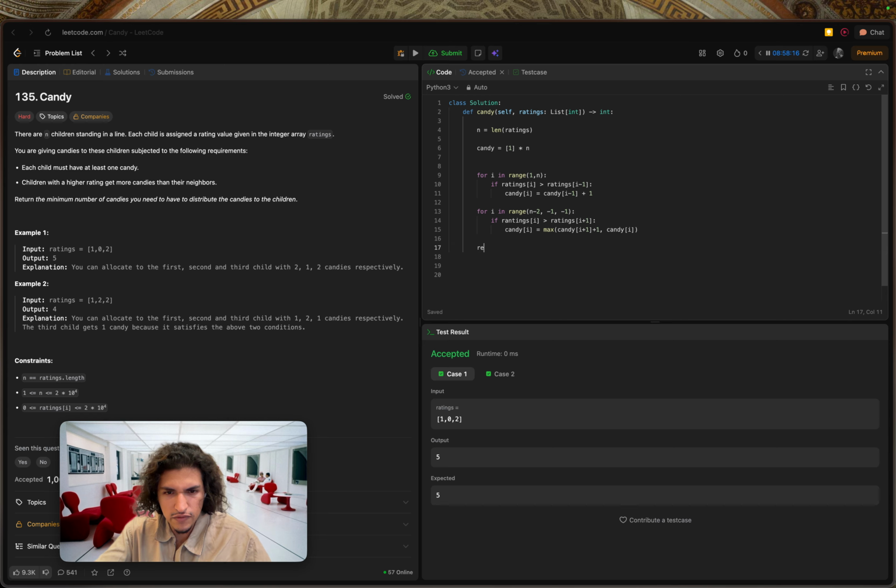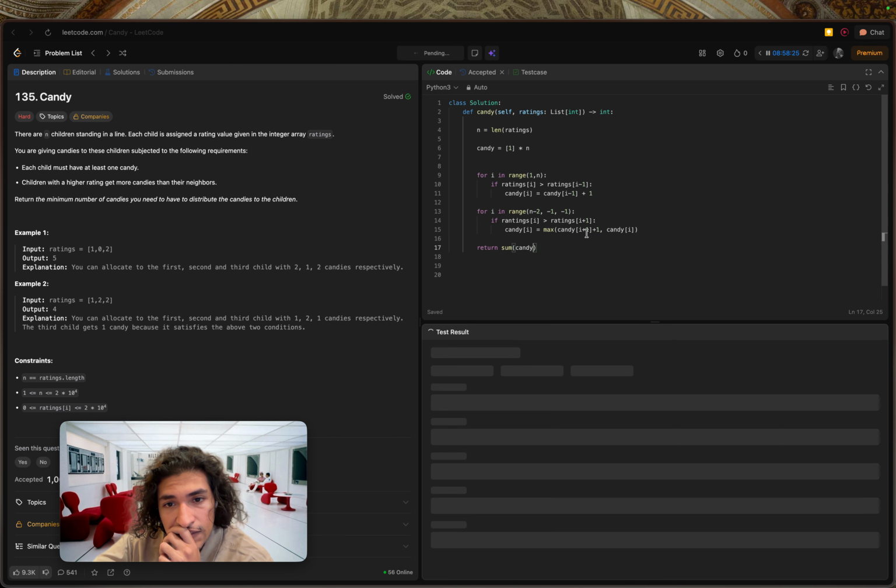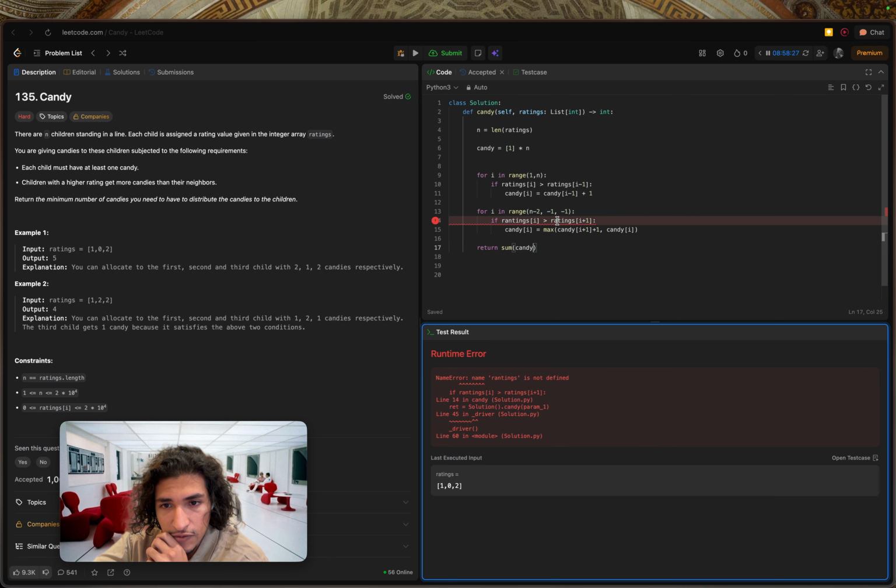I just want to check if everything's okay. If not, it's okay, we'll just fix it. But we're going to return the sum of our array list candy. That's going to indicate the total amount of candy that is distributed. Let's see if I made any mistakes. Sometimes I spell ratings wrong. Like this, rantings.